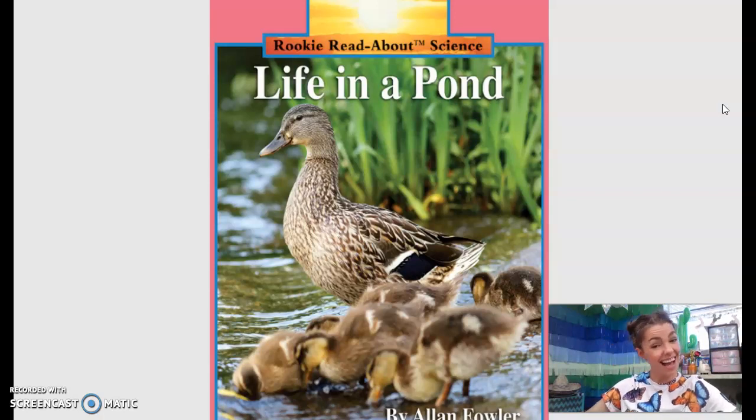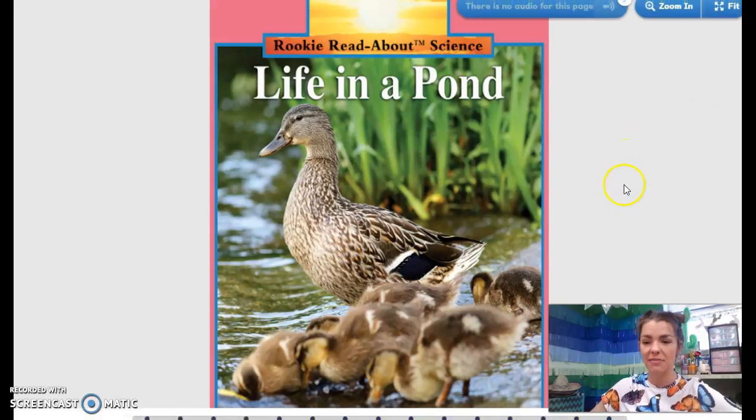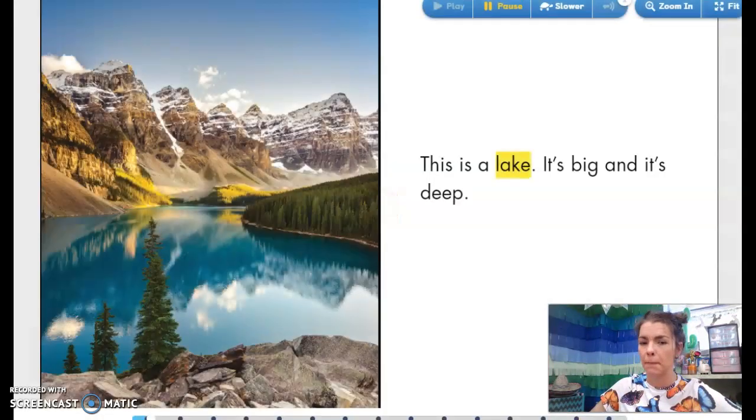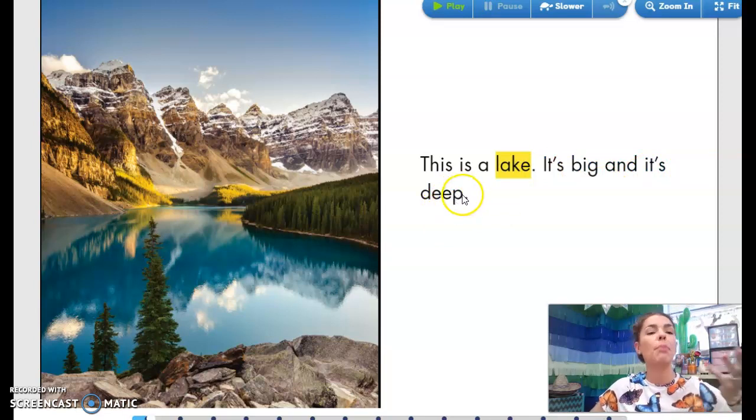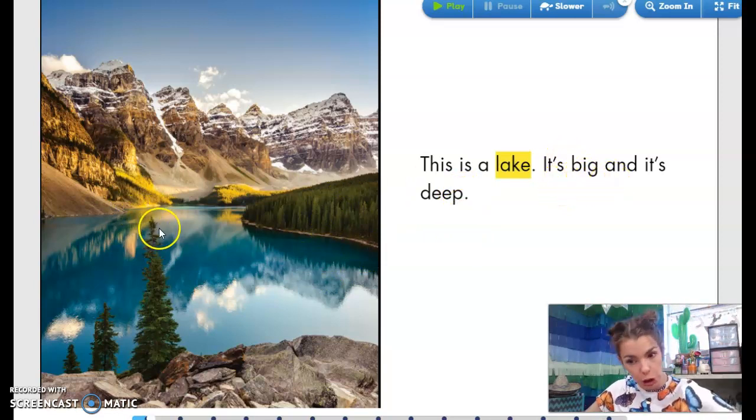Quack. Ducks. Ducks live in ponds. What do ducks eat? Let's find out. This is a lake. It's big and it's deep. We're not studying lakes today, but you might get ponds and lakes confused. This is a what? Lake. It's big and it's deep. Have you ever been to a lake before? Yes or no?